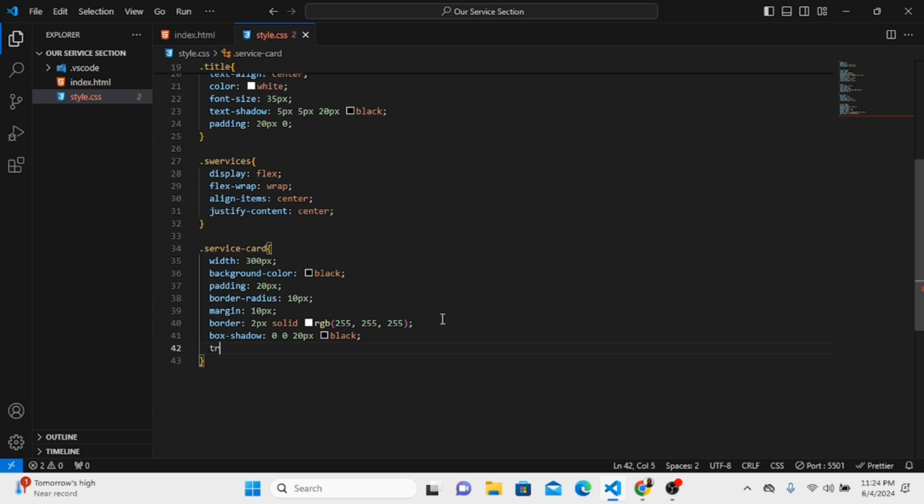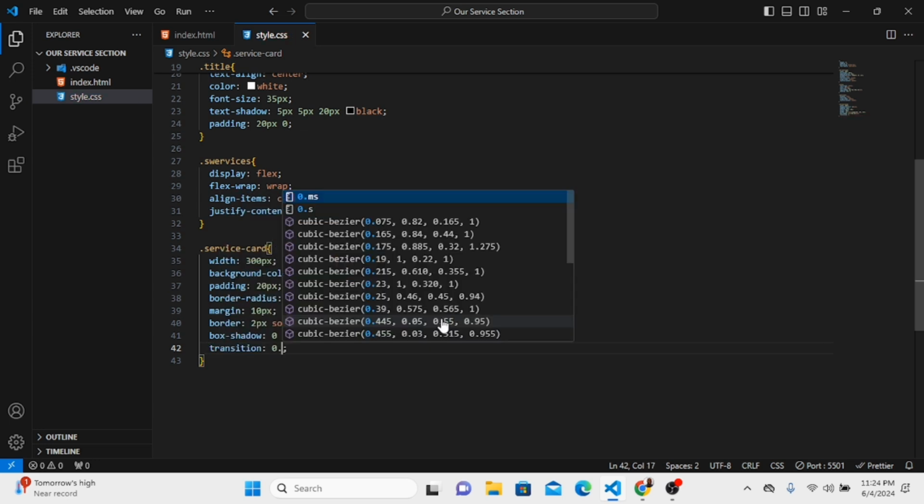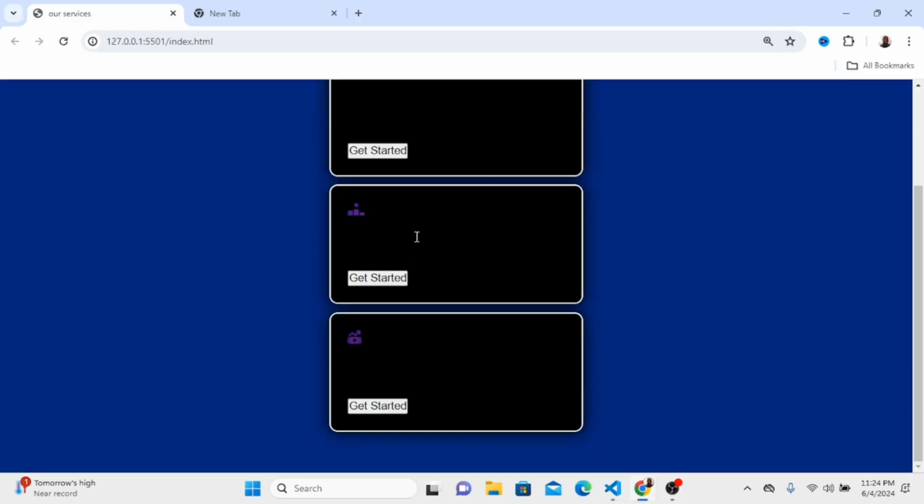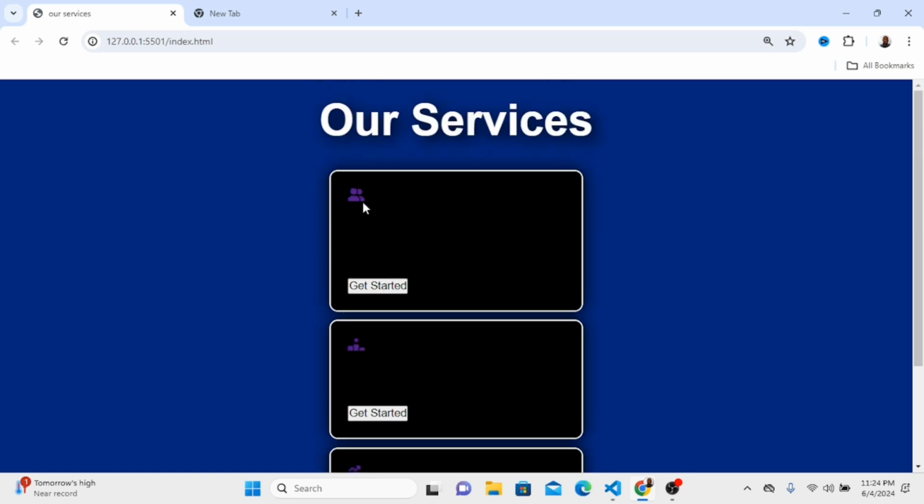Then I'm going to give it a transition of 0.6 seconds, easing out, so that when I hover on the card, it's going to transition smoothly. So let's see the changes we've applied so far. So this is how the service card looks. Basically, we are going to style the items in the card so that the color can change.